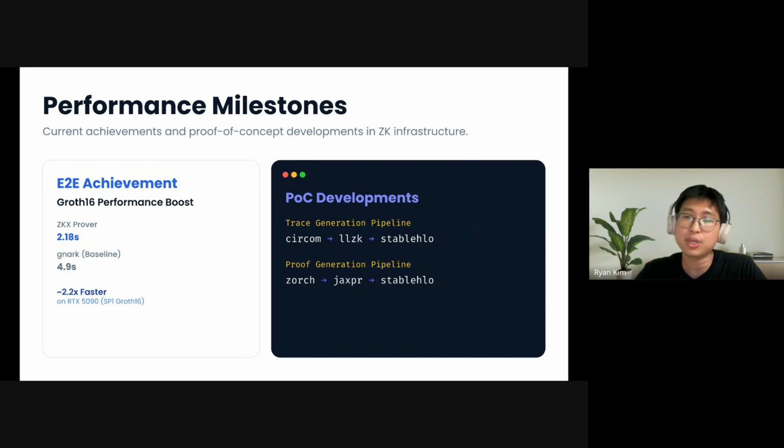And on top of that, we have two proofs of concept running. One is Circom to ZK, ZK to StableHLO. This is the trace generation pipeline, direction A, formal spec going down to GPU. The other is Jolt to JAX PR and JAX PR to StableHLO. This is the proof generation pipeline. And the starting point we use is SP1 hypercube level workloads. Both are working today, but it's not production ready, not finished, but the paths are real.